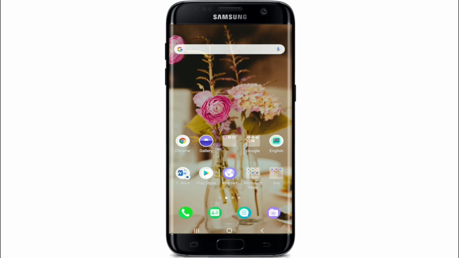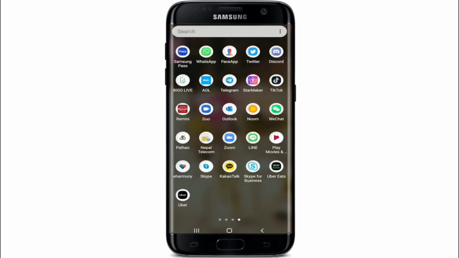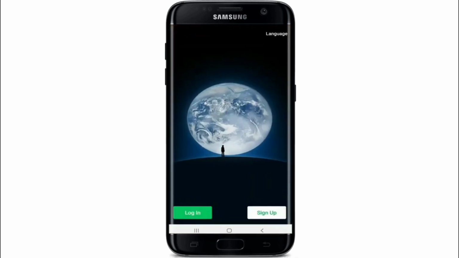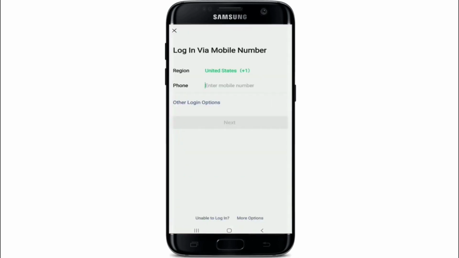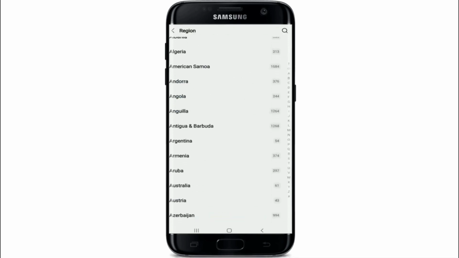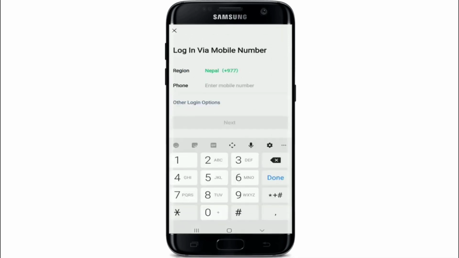How to reset your WeChat account's password when you've forgotten it and can't seem to remember it at the moment. Open the WeChat application. In the bottom left, tap on the login button in green, and on the next page, select your region in the first field and enter your phone number in the next.